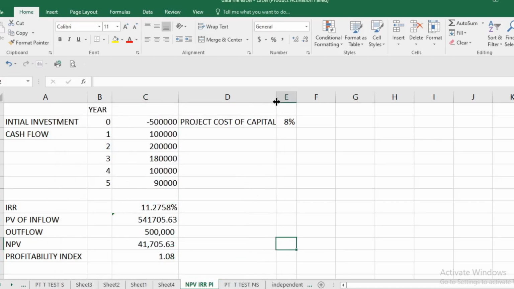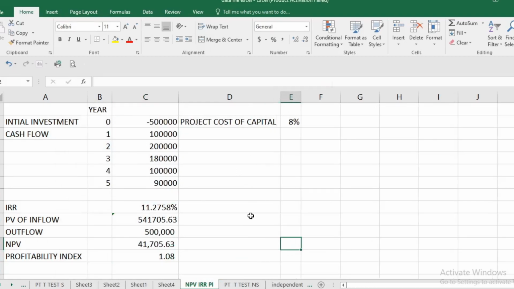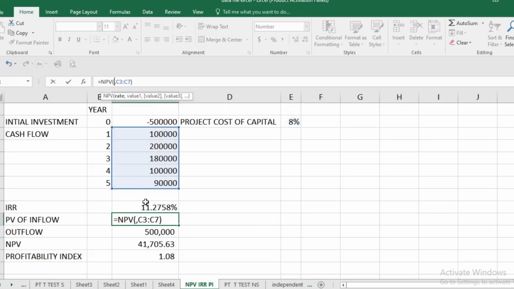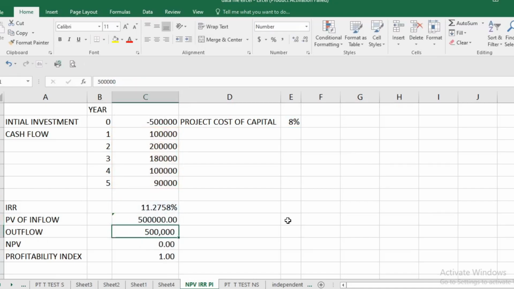Now one interesting thing is that here, let's check out, because it is said for IRR that IRR is the rate that equates the present value of outflow and present value of inflow. So let's check it out. We go for this cell, and here instead of taking 8%, let's take this value, check out what is the effect. Here it is. You can see now the present value of inflow is 5 lakhs, present value of outflow is 5 lakhs, and NPV is 0 and profitability index is 1. So this is the way we can check whether it is correct or not.